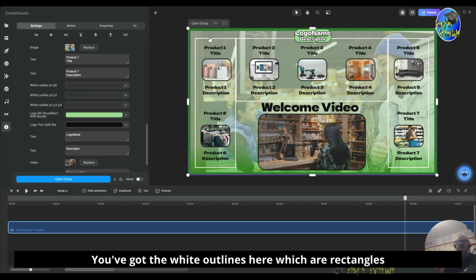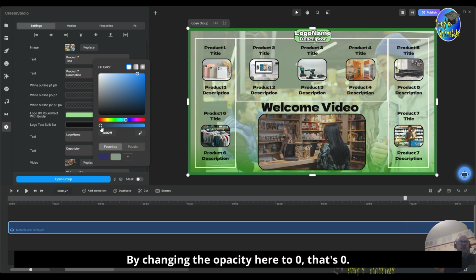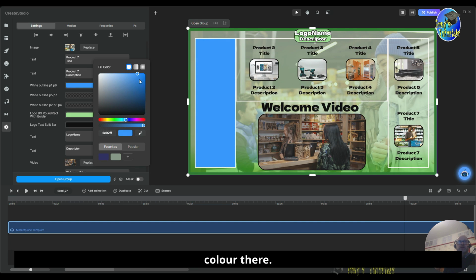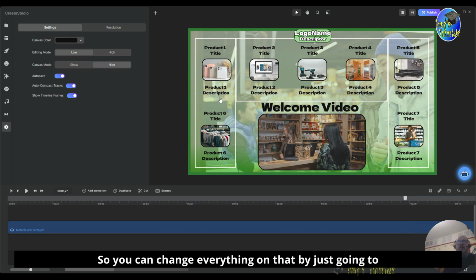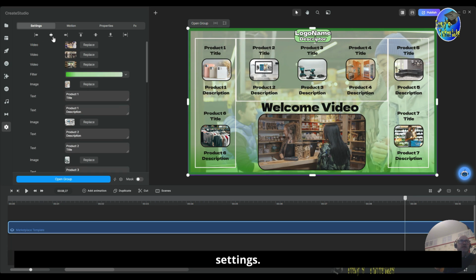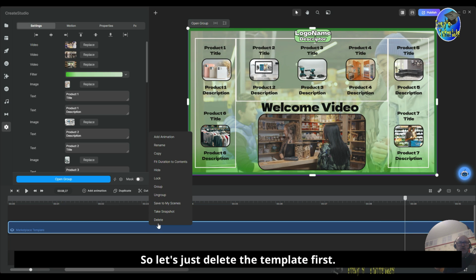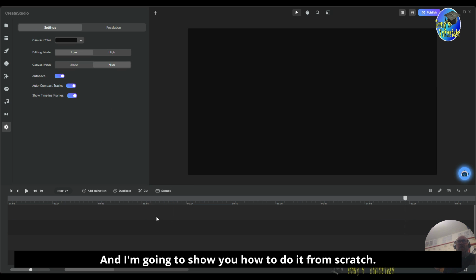You even got the white outlines, which are these outlines here, which are actually rectangles, which I've got rid of the colour fill by changing the opacity here to 0. That's 0, and if we bring it back up it goes blue, which is the colour there. So let me take it back down, and that's like that. So you can change everything on that by just going to settings, so it's very easy for you to do that. I'm going to show you how to create this template now, so let's just delete the template first and I'm going to show you how to do it from scratch.